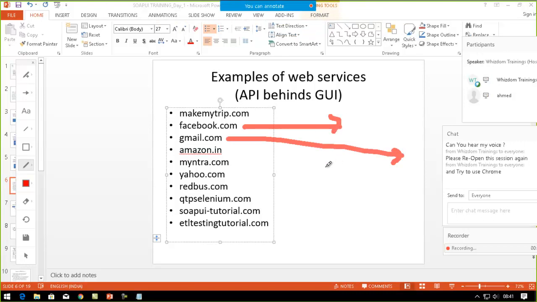If you open a website like Book My Show or Make My Trip, you see that on the sign up page there is an option to log in with your Facebook ID or your Gmail ID. That's the API provided by Facebook and Gmail to Make My Trip. That's how you see that web services are everywhere. It's really trending, every website is communicating with other websites. REST is understandable, right? Every example.